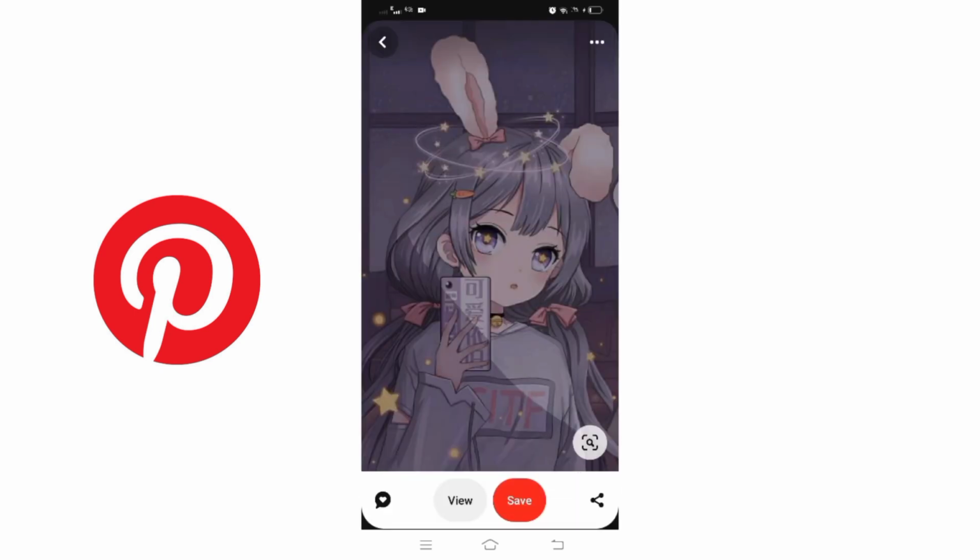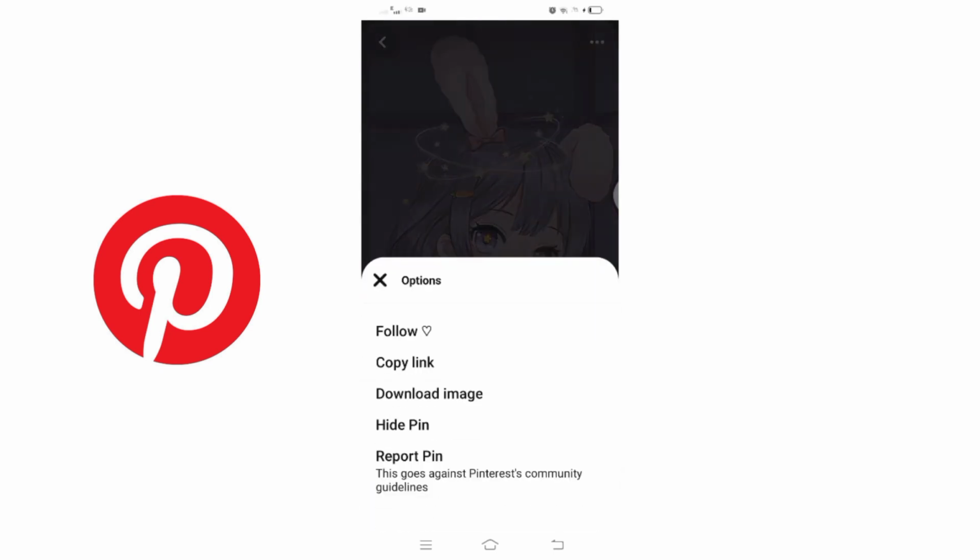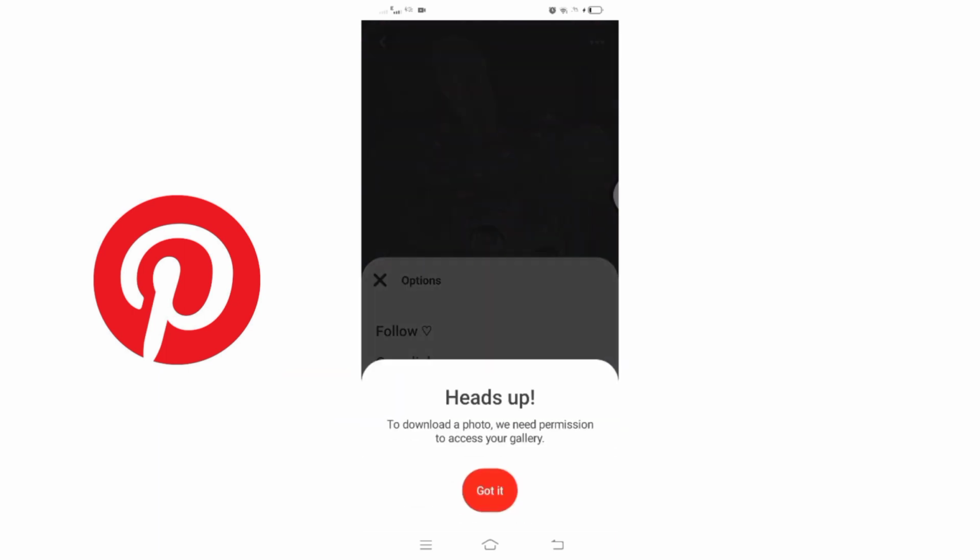At the top right corner of the picture, you will see a three-dot icon. Click on it to open the menu. In the menu, you will find the option Download Image. Click on this option to initiate the download process.